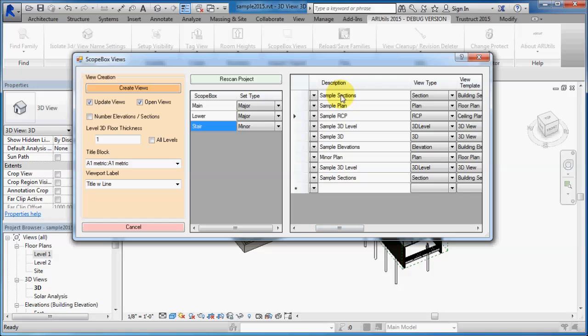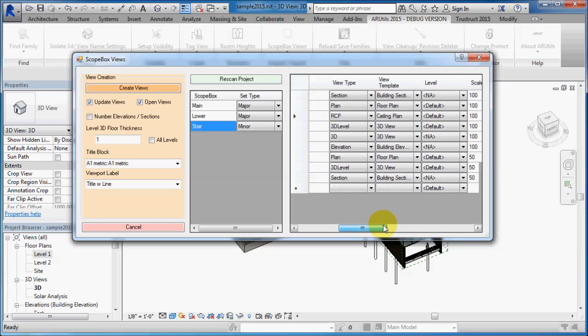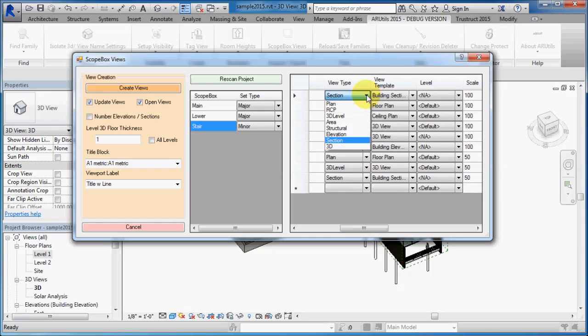Okay, we can give a handy little descriptive name for each view type. So here we've got sample section, sample plan, sample RCP, but it could be whatever we want. So the view type, if I just click here, you'll see that we've got plan, RCP, 3D level as opposed to 3D. So 3D level will be a 3D based on the particular levels slicing through that scope box. So we might wind up with 10 of those if our building had 10 stories. We can do area plans, structural plans, elevations, sections, and 3Ds.